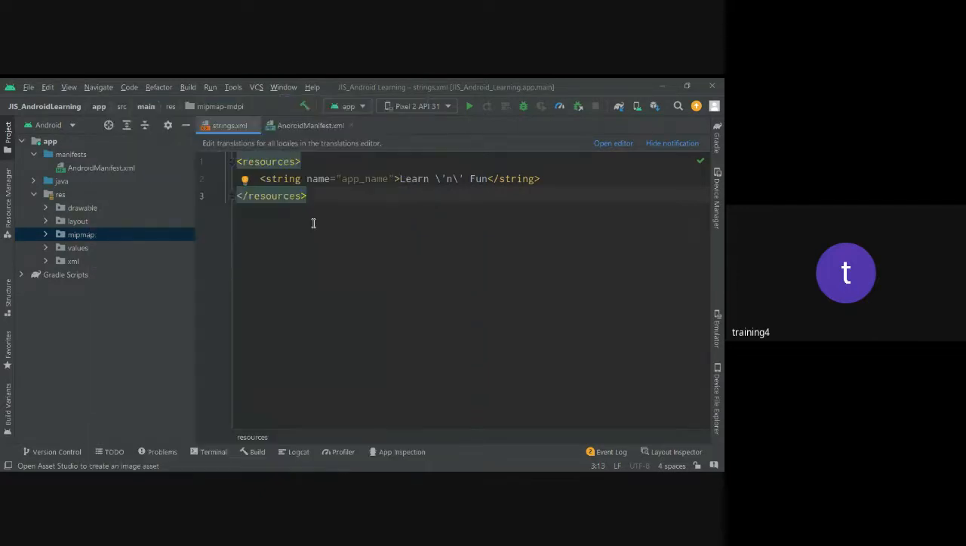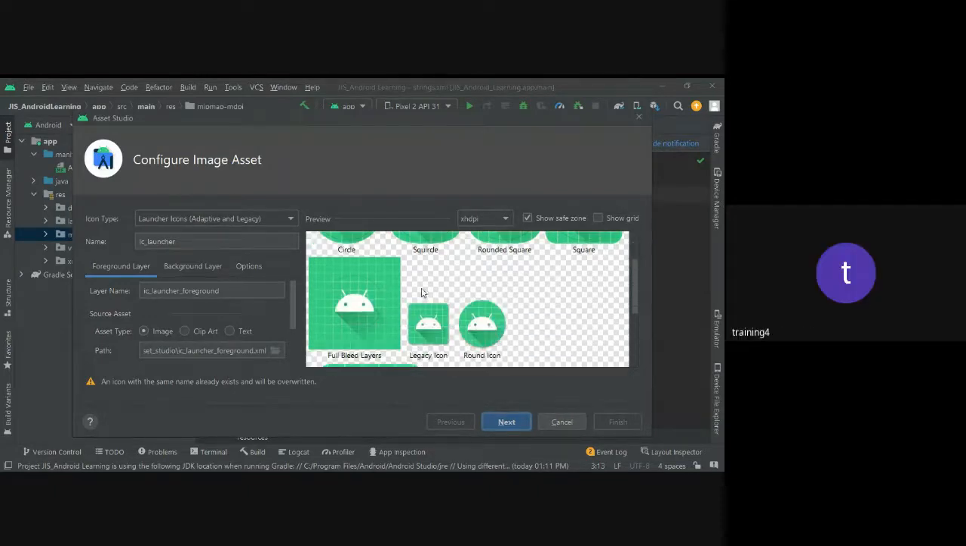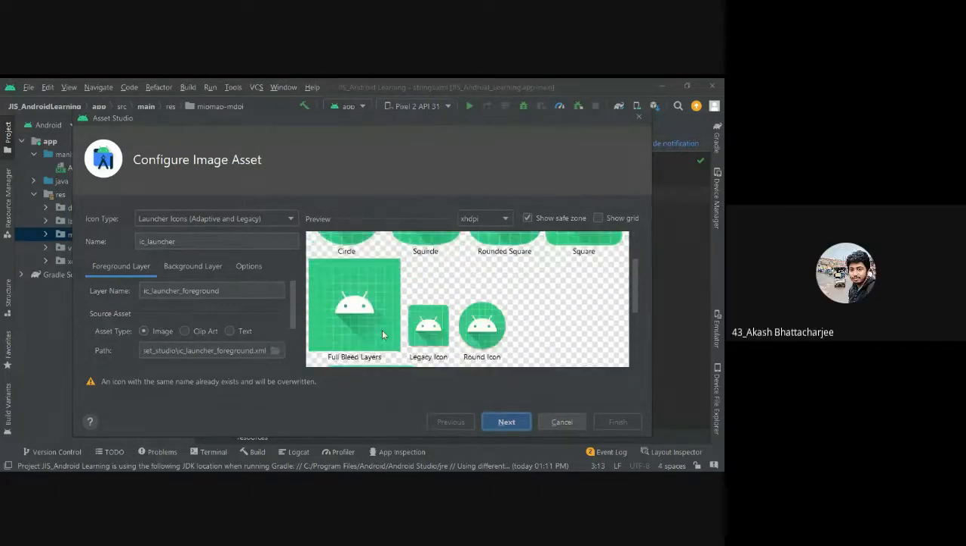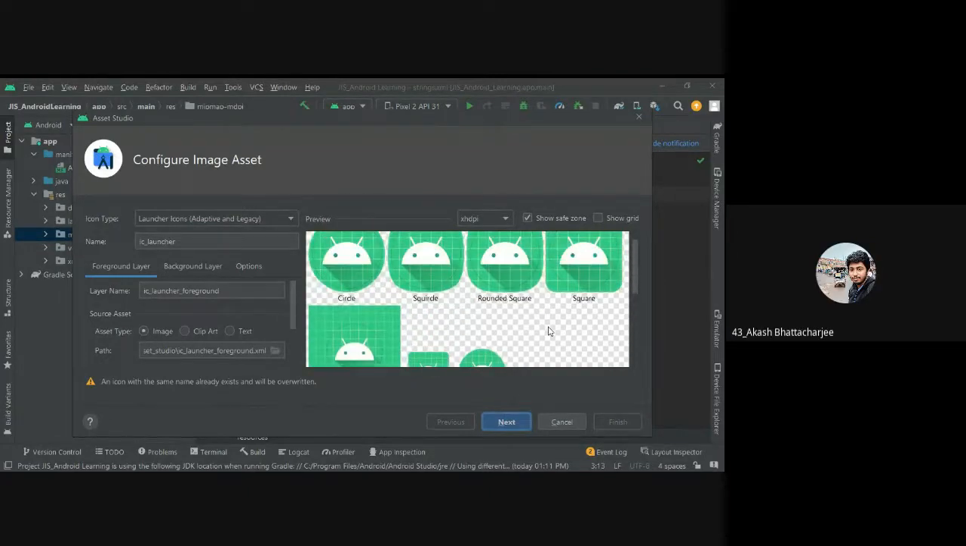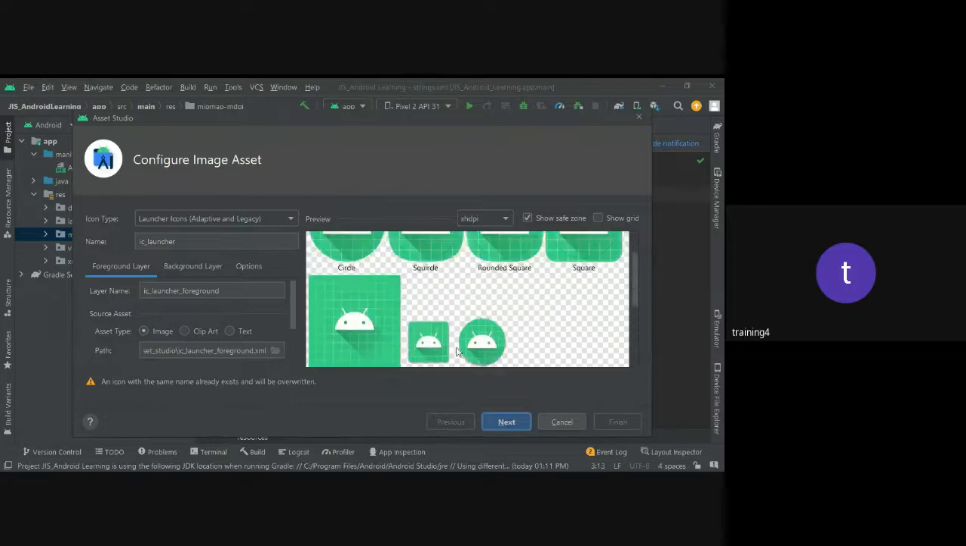Now open this image asset. You are going to get the window like this. Getting everyone? Confirm me. Are you getting it or not? Ma'am, I have 7 icons in there. Yes, ma'am. 7 icons. 1, 2, 3, 4, 5, 6, 7. Yes, it's there.